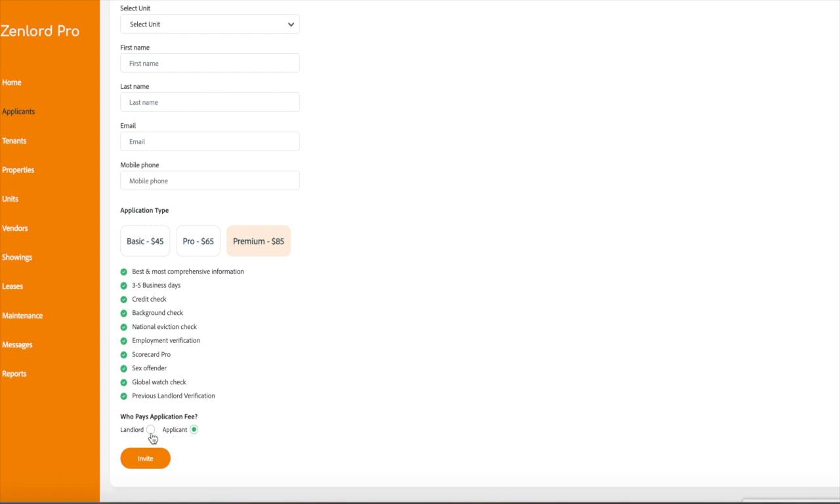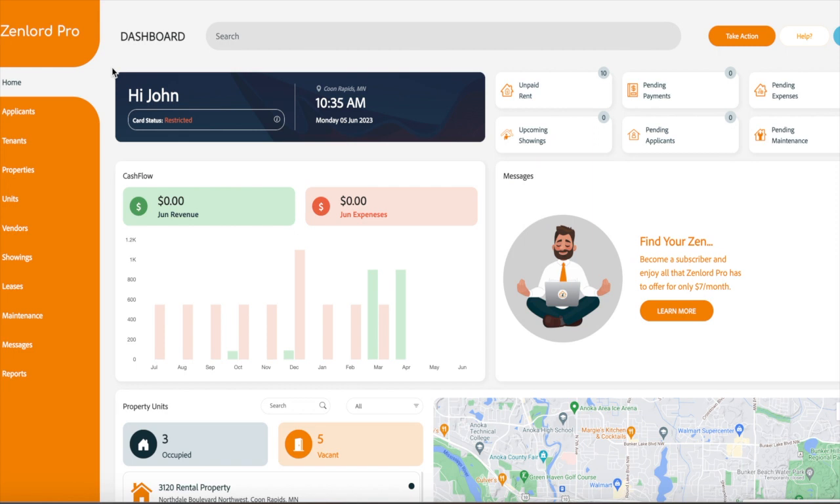Do you want the applicant to pay for it, or do you as a landlord want to pay for it for them? As soon as you click invite, it will be sent right to that applicant. You will then be notified via email once they finish the application. Next, let's take a brief look at the maintenance work orders.